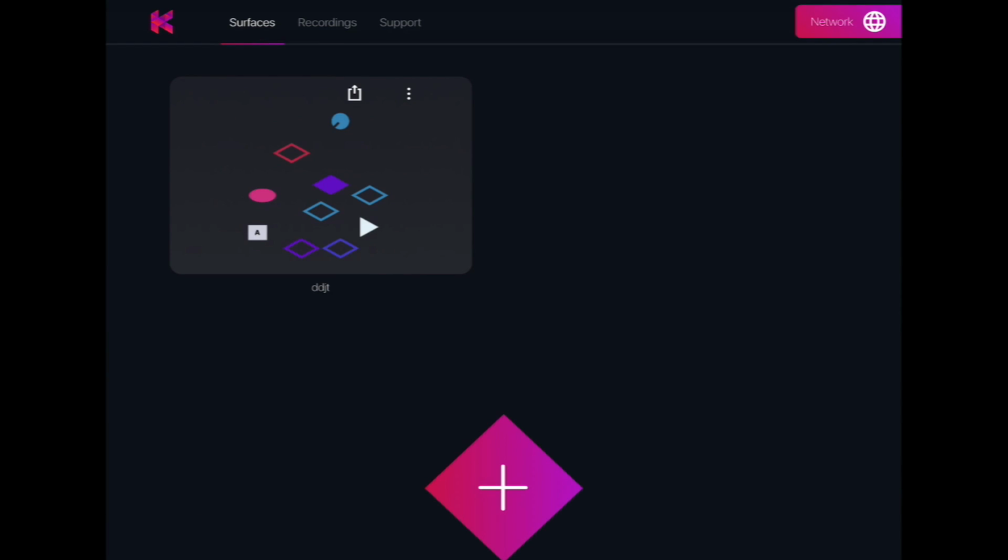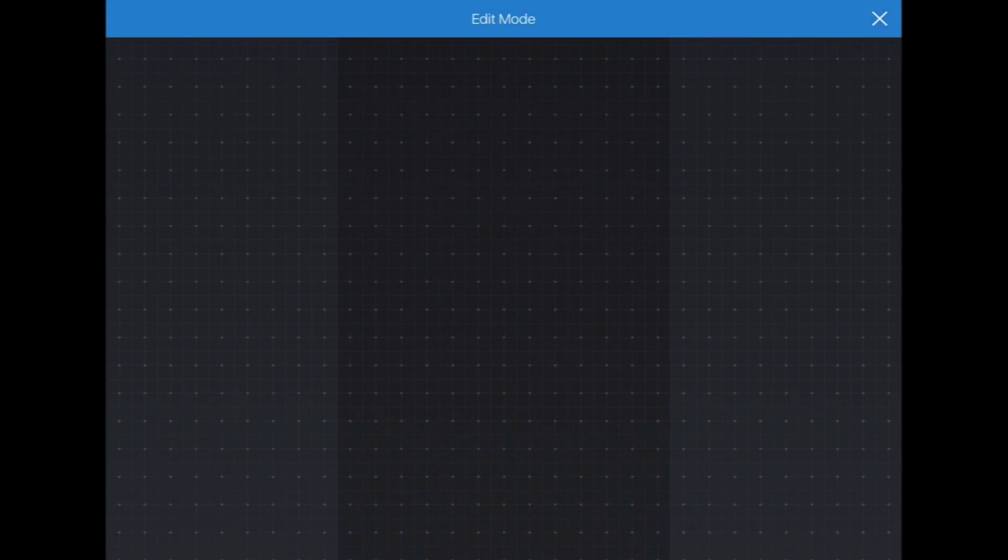But for now, I just want to show you how easy it is to come up with your own surface using KRFT. So we're going to go back to the main screen here, and then I'm going to press the plus button here at the bottom, and that brings us to this blank canvas. This is where we're going to be adding our shapes. So I'm going to press the pen button here at the top. This takes us into edit mode. You're going to see the canvas turn into a grid, and I can press anywhere.